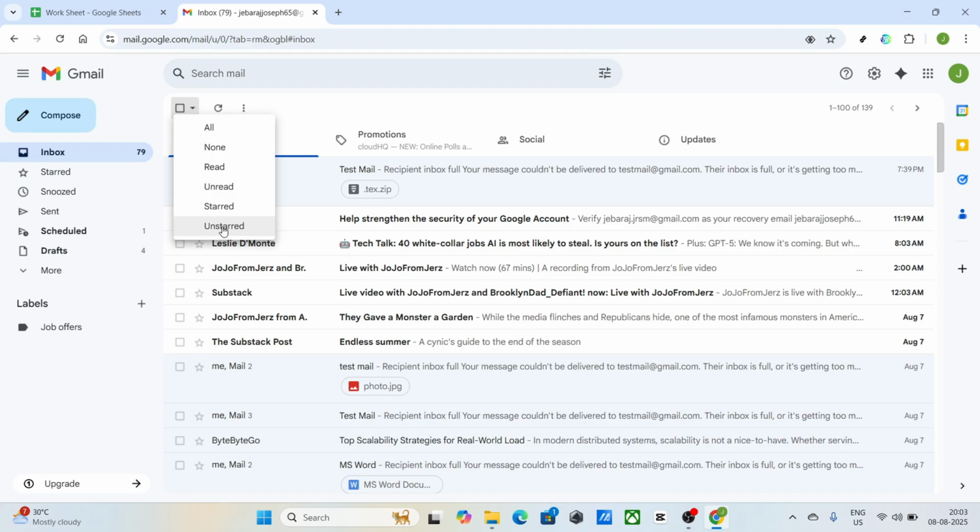Once you've selected your emails, the next steps are entirely up to you. You can perform various actions such as deleting emails you no longer need, archiving messages for future reference, or marking messages as read to clear your notifications. These actions can help streamline your email experience and keep everything running smoothly.